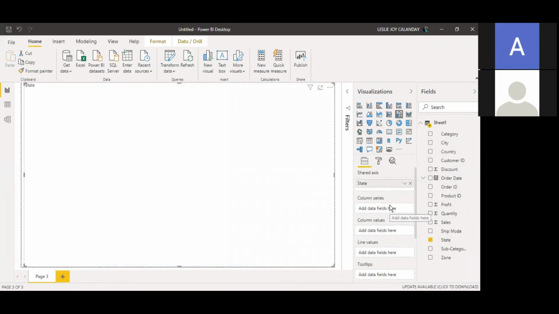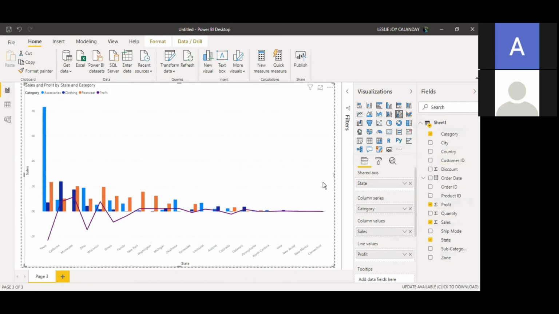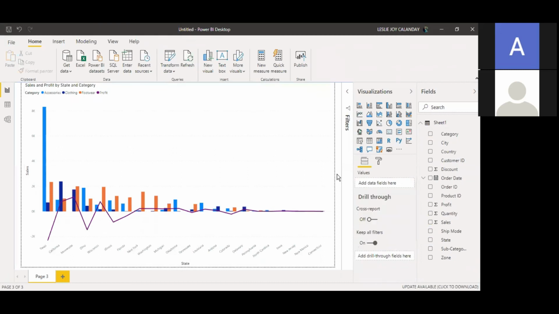Next is to drag and drop the category from the field section to column series of the visualization, followed by the sales to column values. And lastly, the profit from the field section to line values of the visualization. And there you show the profits of every state of the United States of America.